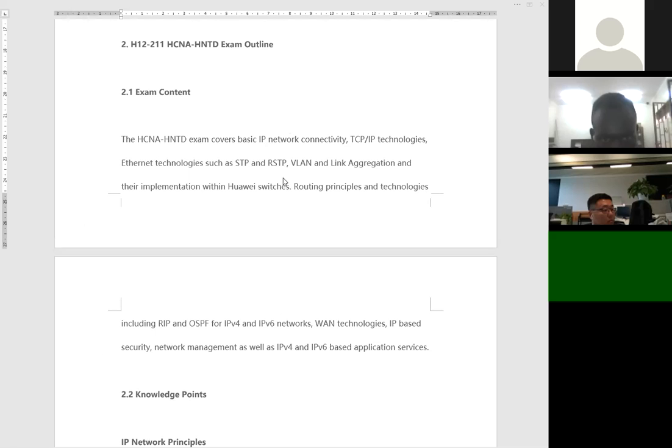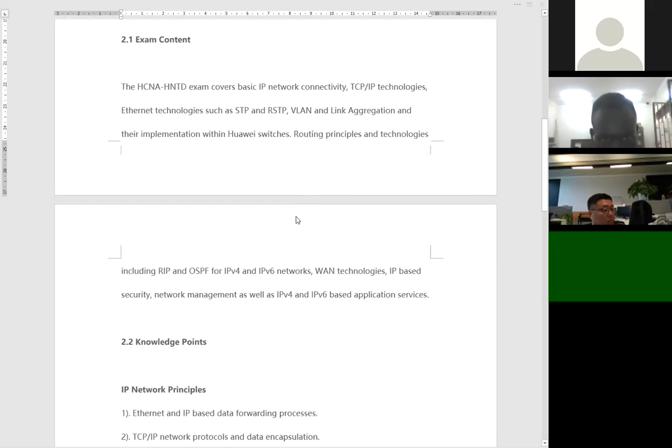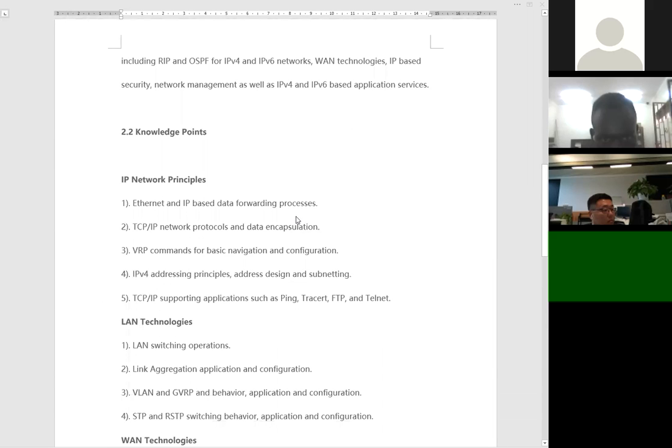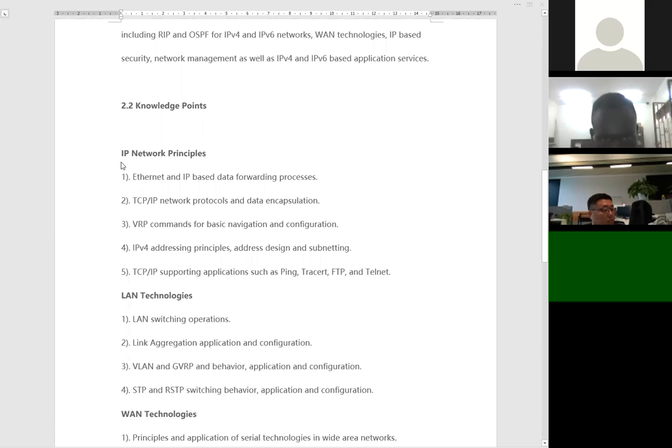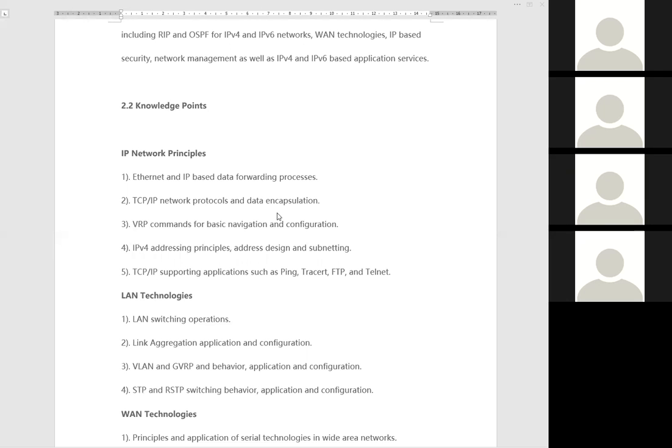Every single knowledge point is covered, like IP network principles based on Ethernet and IP, TCP/IP network protocols and data encapsulation. This goes through the basics, such as the OSI layers and the TCP/IP layers, the 5 layers and the 7 layers, and how they perform data encapsulation and de-encapsulation of every single packet or frame that is sent across.